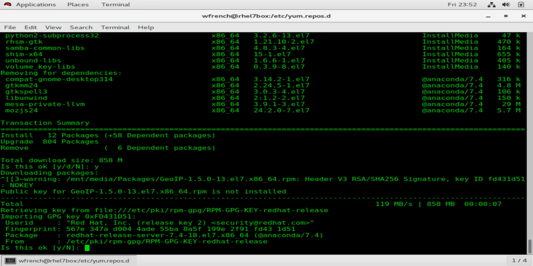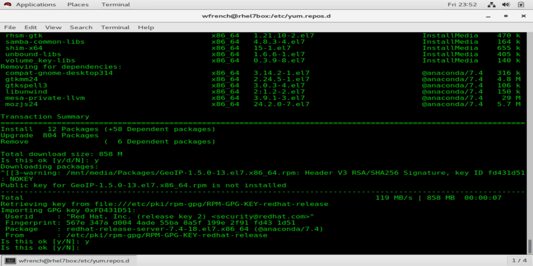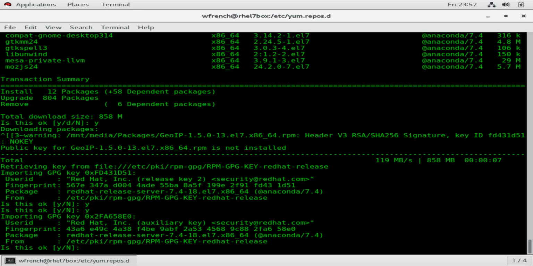Okay, so it took a moment, but it processed, and now it's saying we have to retrieve this key to make sure you can do updates here in the very near future. Is this okay? I'm going to go ahead and say yes, because it's okay to download the key. We are going to be getting it off of the media. Is this okay? Yes. All right.